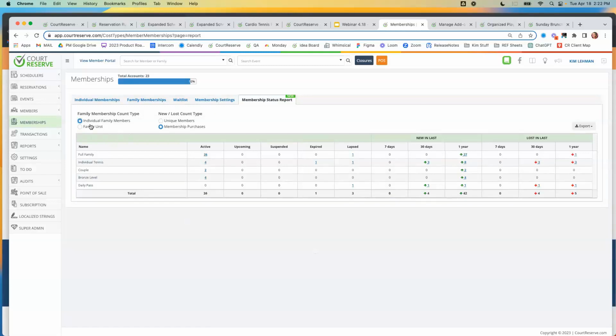You can choose whether you want to count your family memberships individually or by a family unit. You can see that the information changes as I'm going through and updating it. You can count members new and lost by unique or purchases. We've explained all of this in an article that we posted in our knowledge base. If you go up here in the top right-hand corner, click knowledge base, and then search membership status report, we break down how all of this works together and gives you the output of information. So make sure you go and take a look at that.